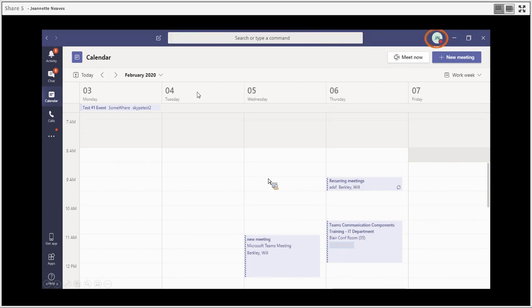We also have our profile icon, just like we have in Office 365. This is where if I needed to log out of Teams, I would click on my profile icon and I could log out. More importantly, at this stage in the game, I'm going to use my profile icon to actually set my availability. Am I available? Am I busy? Will I be right back?